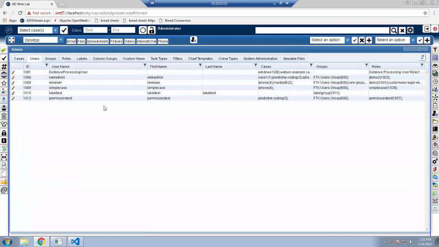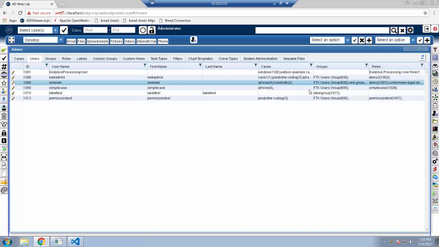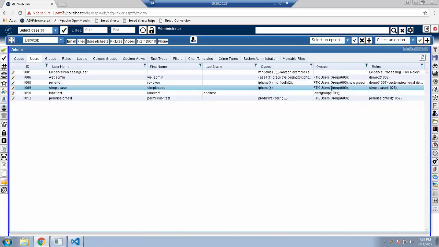Users are just as you would expect, a list of users. You can assign cases to users. You can assign a user to a group or a group to a user. And you can assign roles to a user.